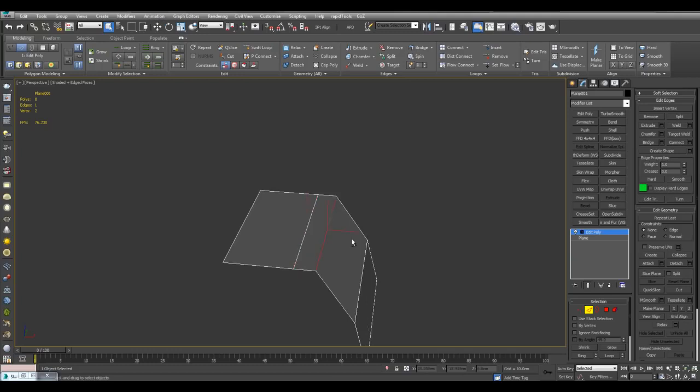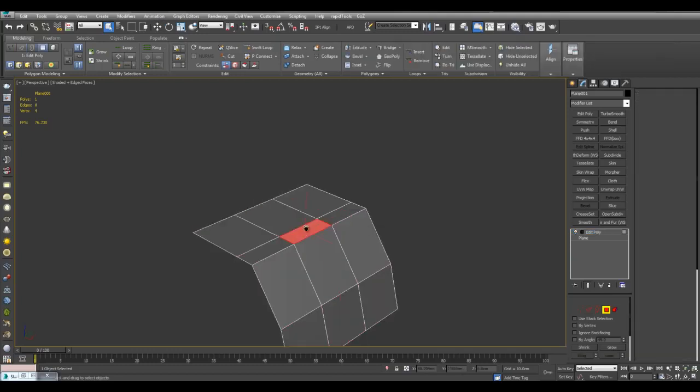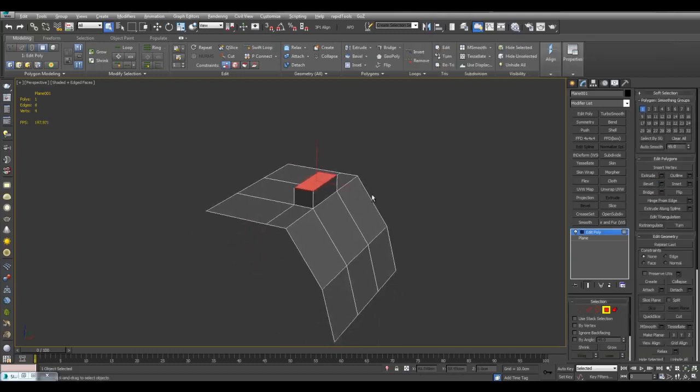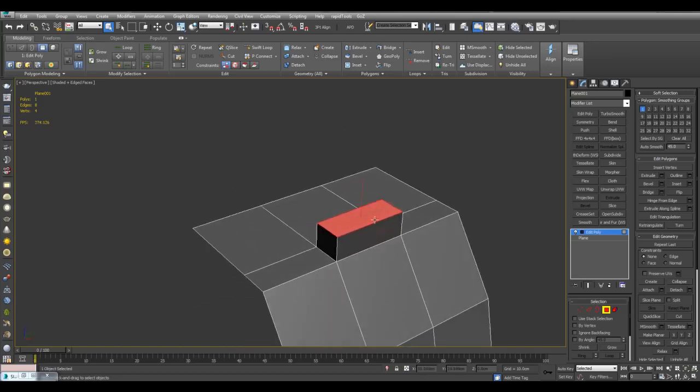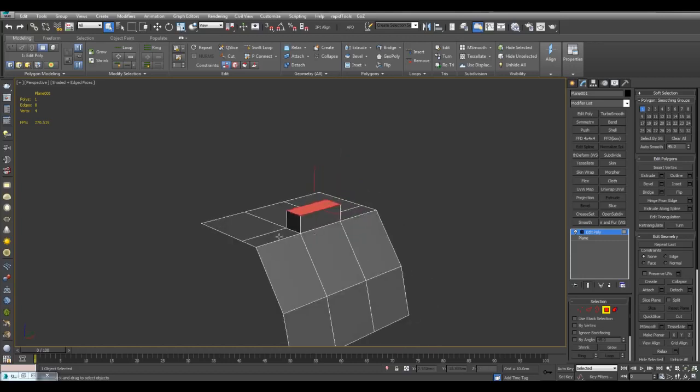loops, and then you can bevel and extrude and use various operations. This is fine for a lot of things, but sometimes you want to speed up the workflow, especially when you're creating more organic rounded shapes.